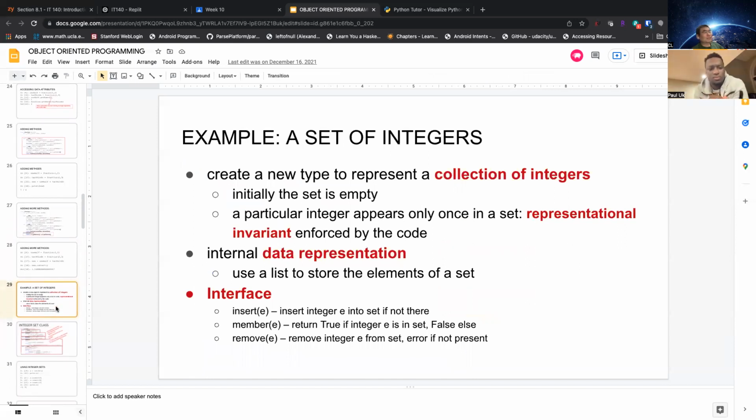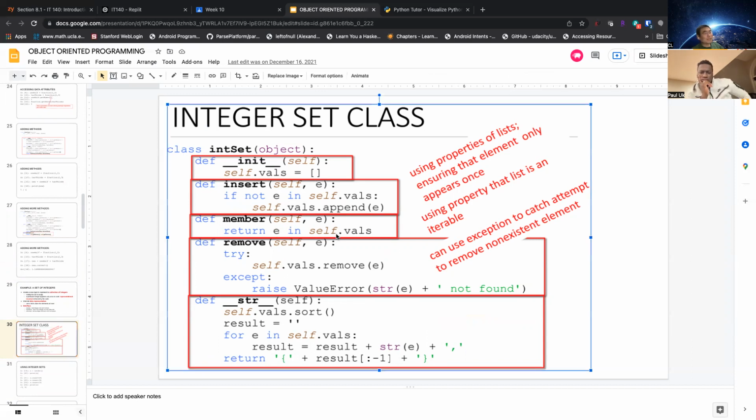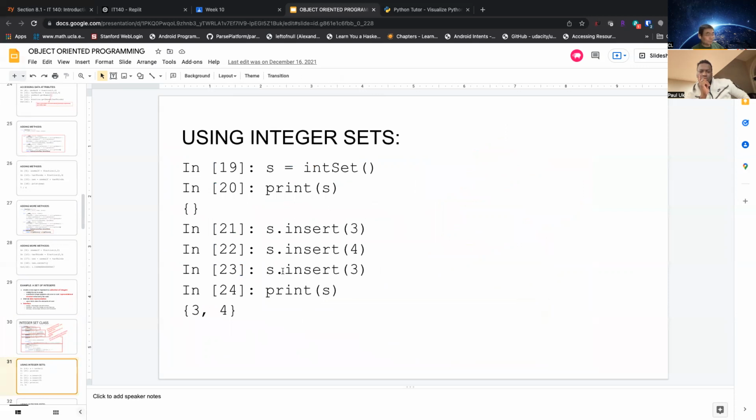And the third example is defining a data structure, right? A set of integers. So here you go, integer set. It uses an internal list as the internal data structure, and to let the user insert, you can just append to the list. You can get the member function, which means checking if the element is in that data structure. You can remove it by just calling the remove function for the list. You can call the string function, where we sort it and print it in order. So that's the integer set class, and you can use this freely.